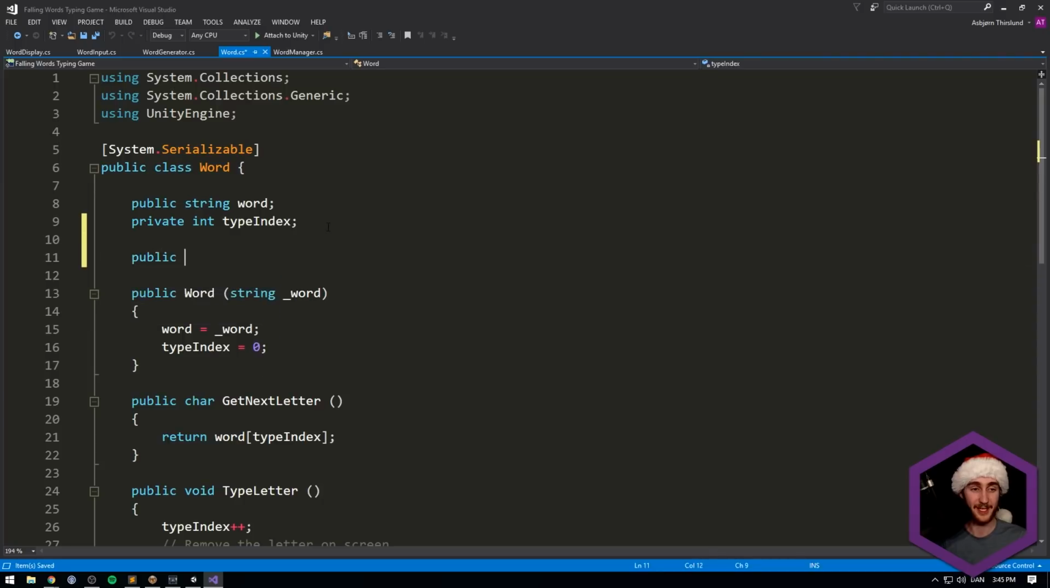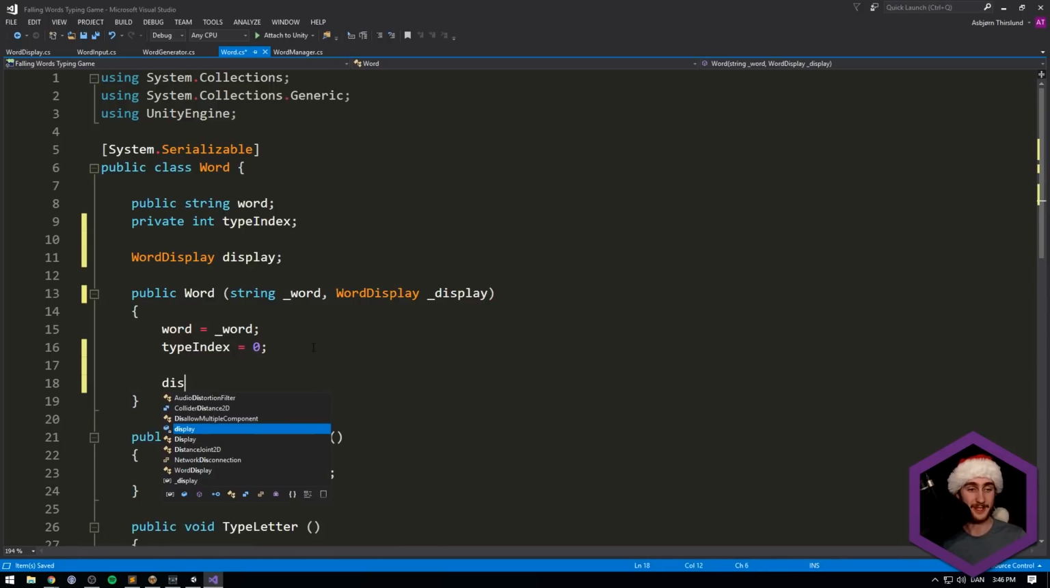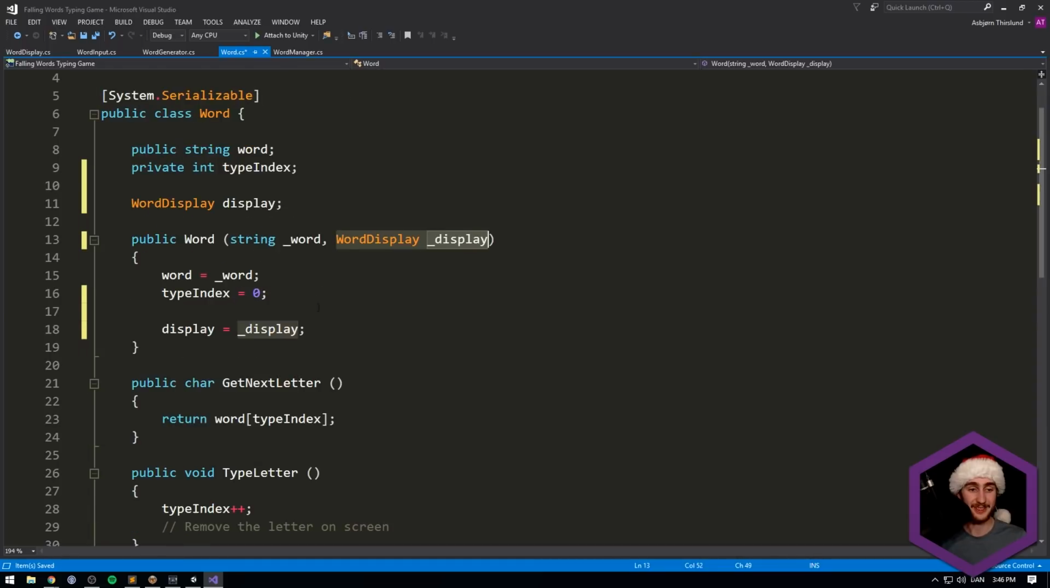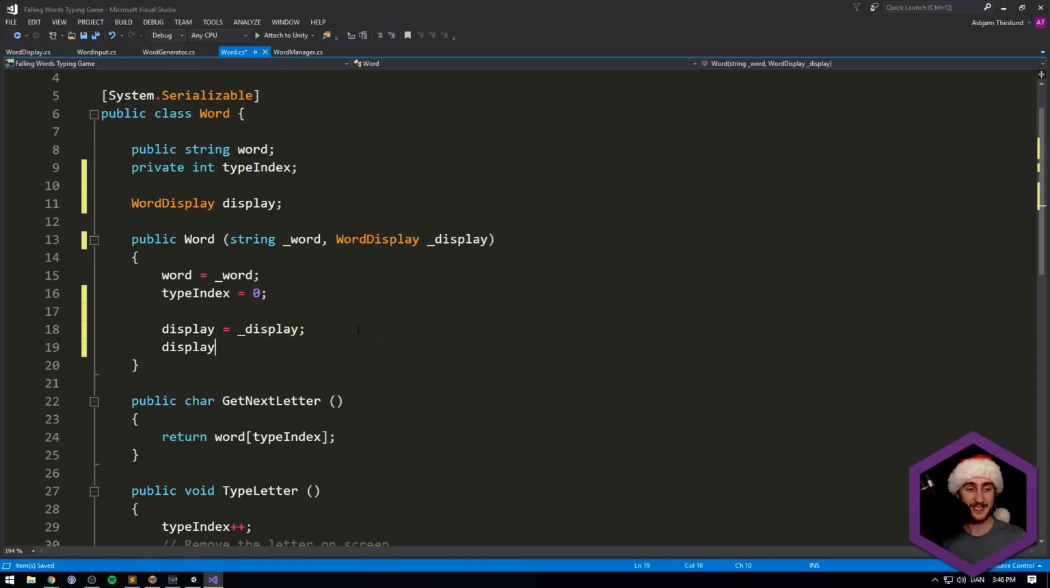Let's create a public word display variable here called display. Actually, let's make it private, but then inside of our constructor, we can also allow it to pass in a word display. So word display, and we'll call it underscore display. Then down here, we can go display equals underscore display, just like we do with our word. So we pass in a word as a string and our display component. Then right after, we can access it and go dot set word, and we can simply feed it in our word. So that should work now.